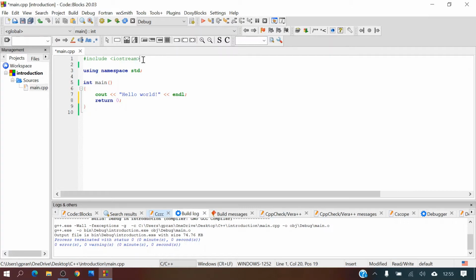So the first thing you see here in the first line is #include iostream in between less than and greater than signs. So include just means use the extension, whatever's inside here. So iostream means input and output stream.